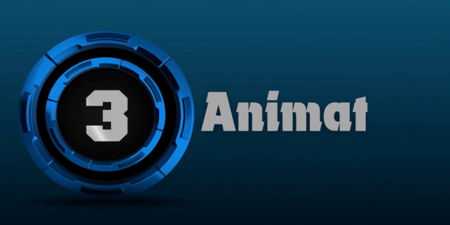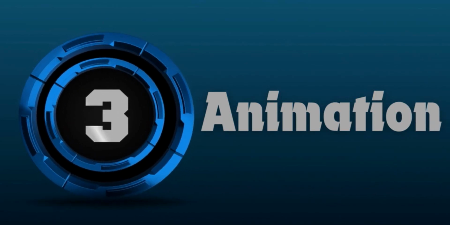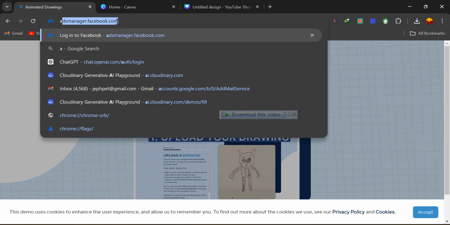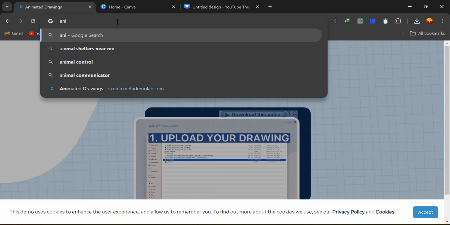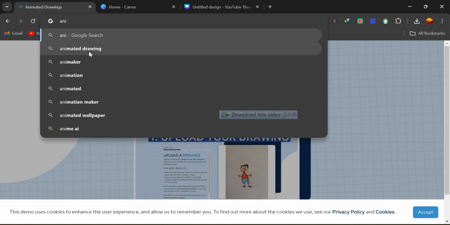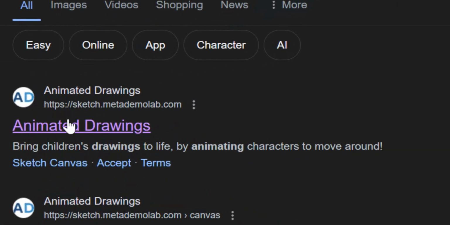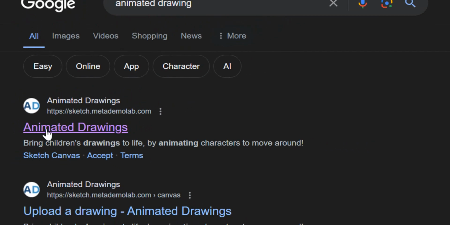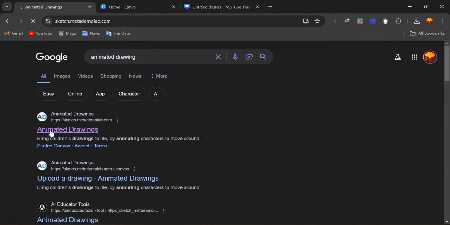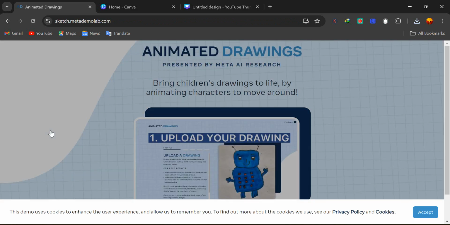Now I need to animate my characters. When you want to animate your characters, you just go ahead and search for animated drawings. This is it here. You click on this, animated drawings. So now we want to actually animate those characters, and that is why we're moving over to animated drawings.